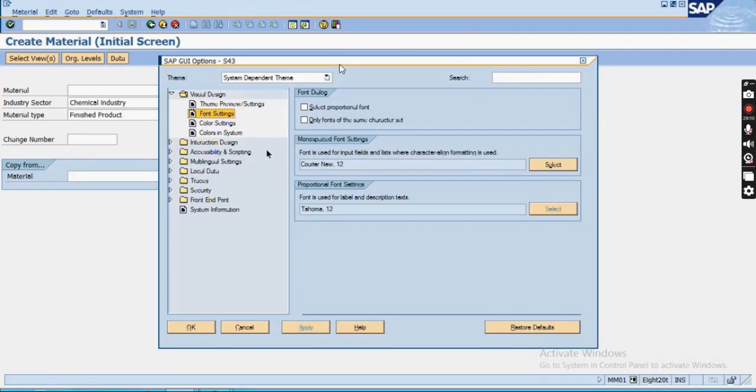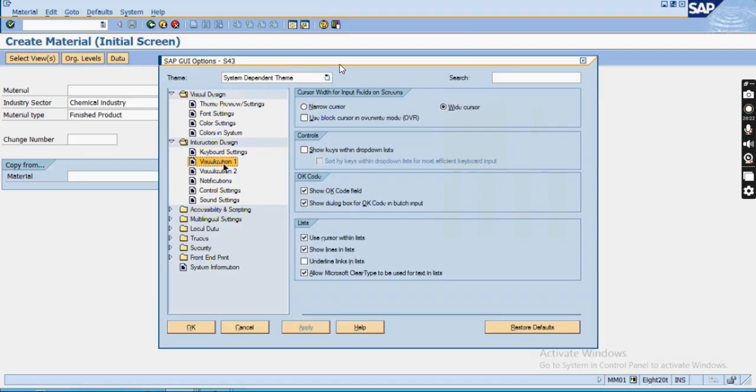And here, interaction design folder. Second folder. Yes, click on that. And visualization one. Can you click on visualization one under that? Yes. So can you click on this right side, show keys within drop down list checkbox? Yes. Say apply. Okay.